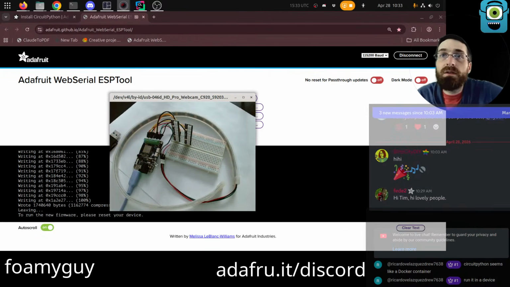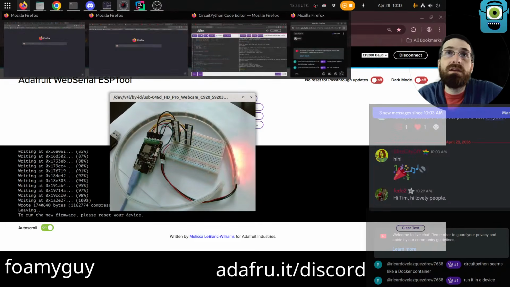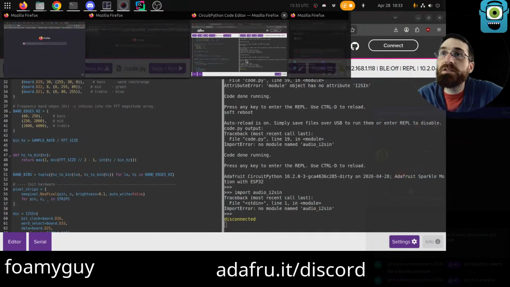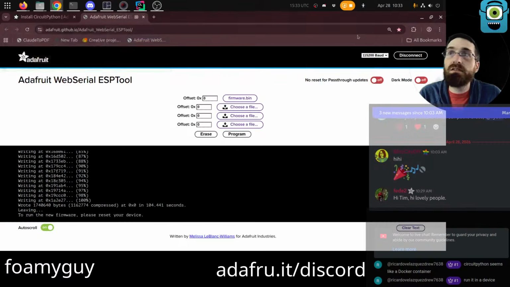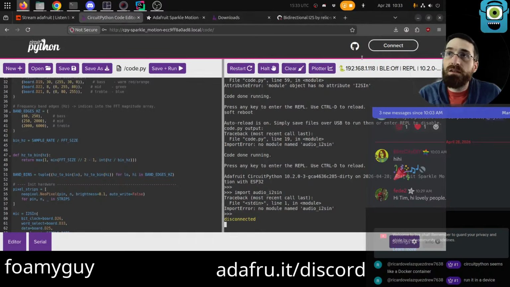All right, there's the CircuitPython blinks. I still see no action on the NeoPixels, so no luck. Oh, it just took it a second to start up. Actually, it did go. And maybe disconnect here. Connect here.